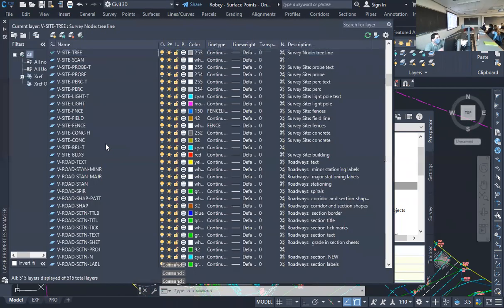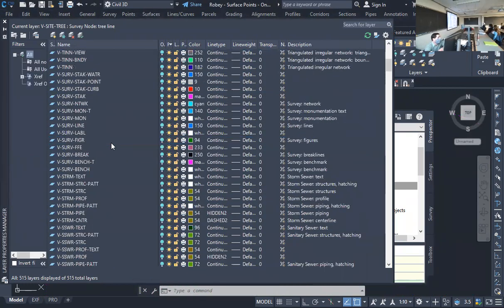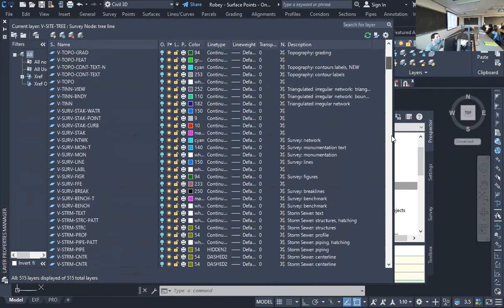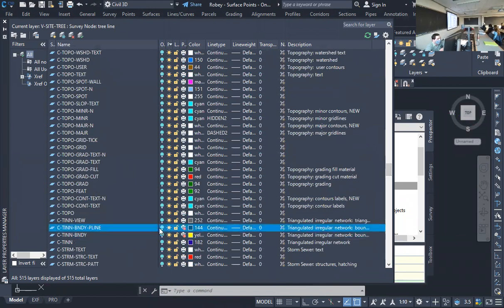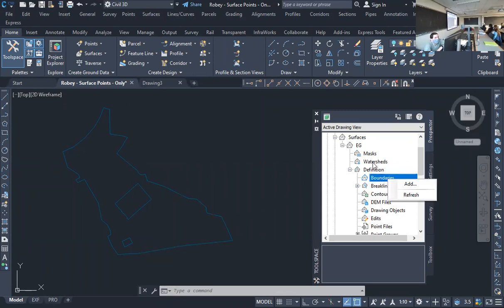So what you're going to need to do is, just like feature lines, you're going to need to create them. Okay. I already made a layer, see topo boundary. So that's going to be the extent of my surface. Okay. I want to crop my contour lines back to that point so that it's more accurate. So again, go to your surface, go to definition. So the surface that you're working on, definition, boundary, right click, add.